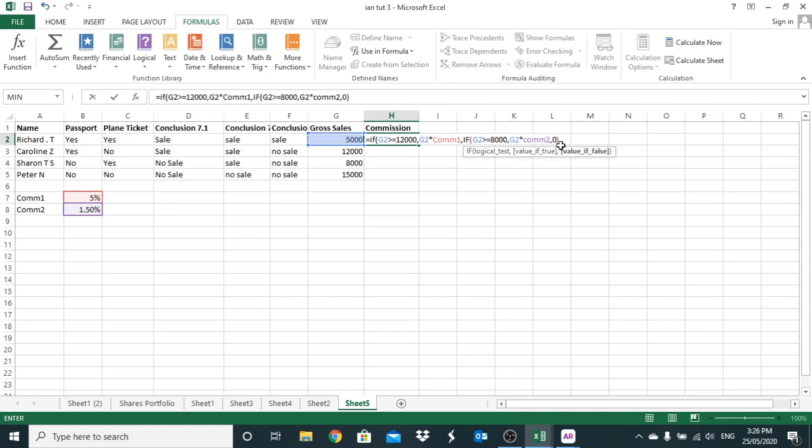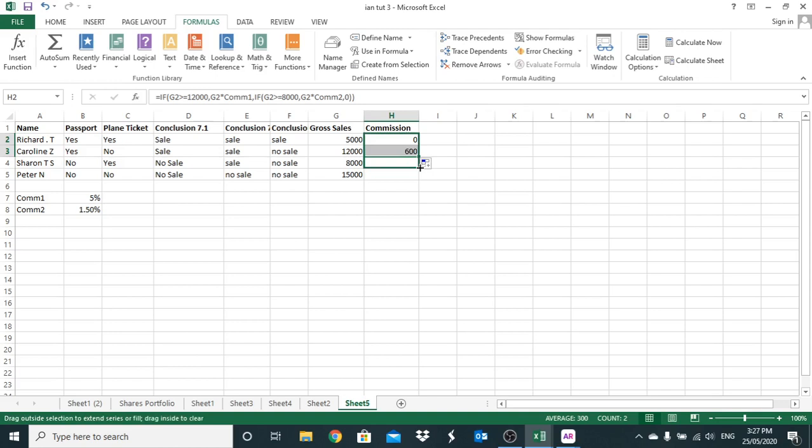And we have to put two closing brackets because we have two if function statements in this formula. We click on OK. So obviously in this instance, because they're under the 8,000, there is no commission once again. This person will get the 600, 1,200, and 50.